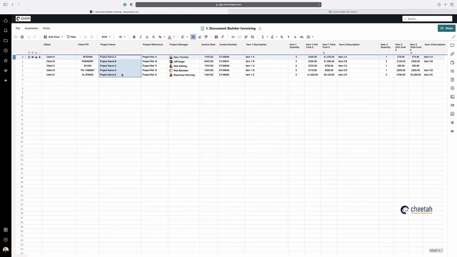I've put in, obviously, rather than project ABCD or whatever, item ABCD, just so you can actually see, when I create documents, that it's working in coordination with the individual rows that I've created here. So the next step you need to do is set up a workflow within Document Builder.